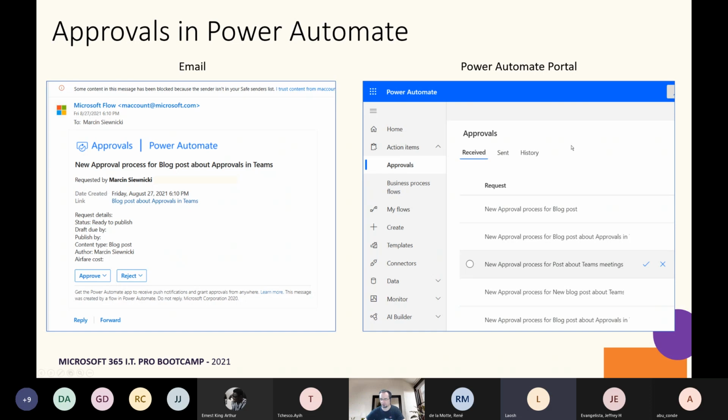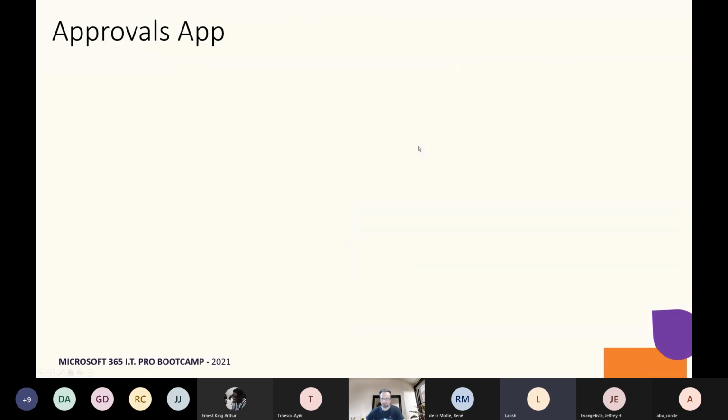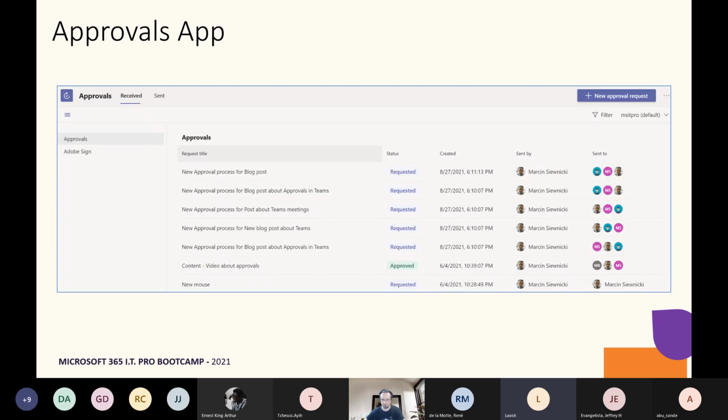In portal, it's the same. You must navigate, search through the list, check details, etc. And it's not so easy to use it in more complex environments, when you have a lot of approvals. And here, this year, Microsoft introduced in January a new dedicated application for approvals.